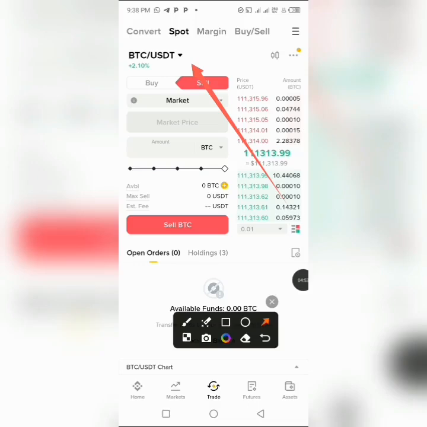So that is what you need to do to be able to swap your BTC to the USDT.